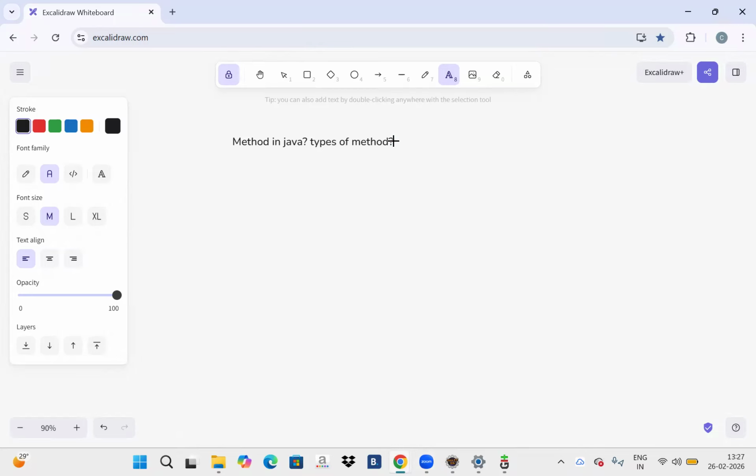Today we will learn methods in Java and types of methods. What is a method?